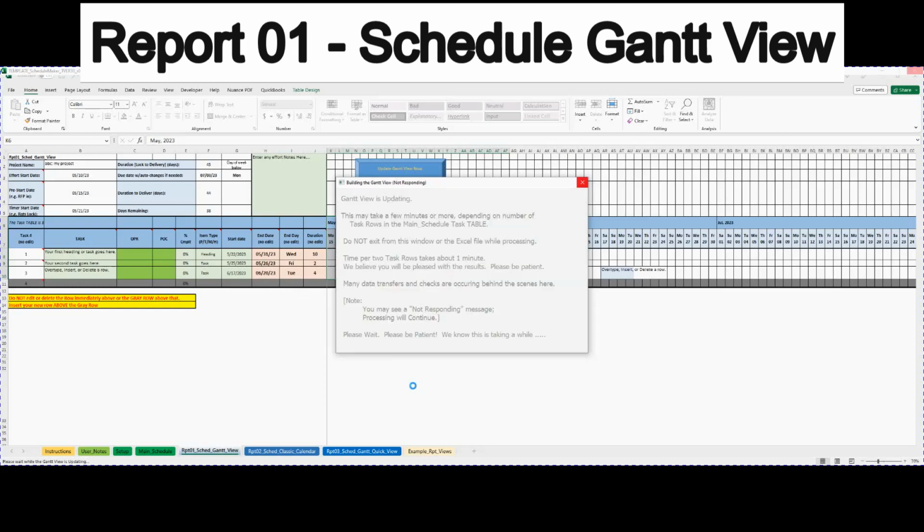After a few minutes of the Gantt view updating, the screen will open up and display all of the tasks that you've entered in the main schedule. And you can see this may take a few minutes. It's also saying please wait, please be patient. Again, that's because there's a lot of calculations going on.